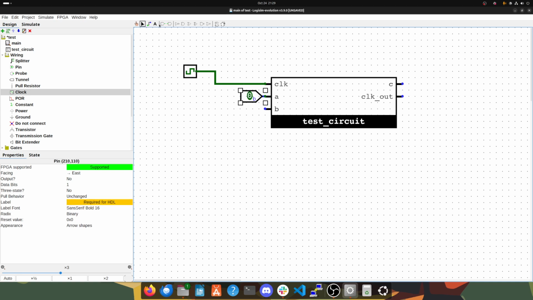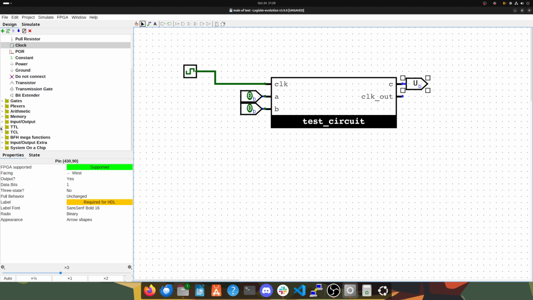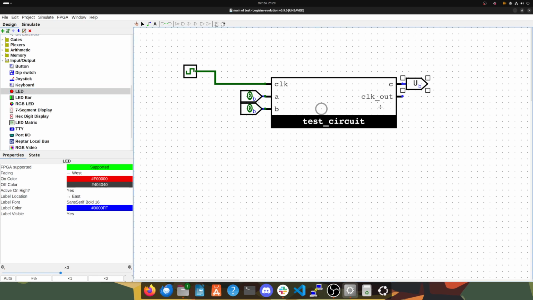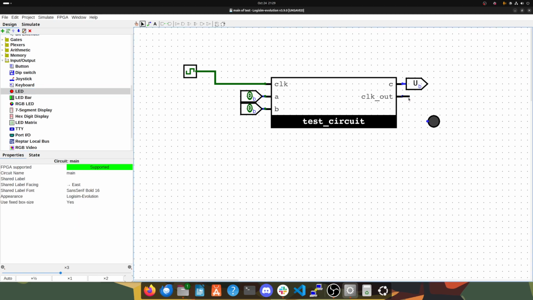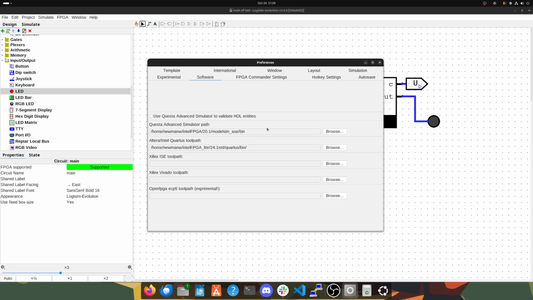So we got a couple inputs, a couple outputs, and again the outputs can be whatever. Basically I've got an AND gate here written in VHDL, and also just like a random clock signal to show you that it actually is doing something. So the first thing you need to remember is that you need to make sure that you put the path for the Questa Advanced Simulator.